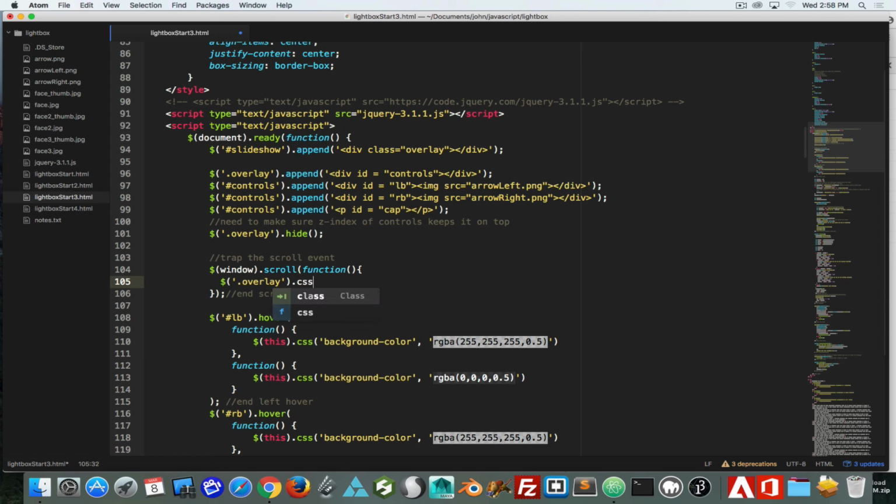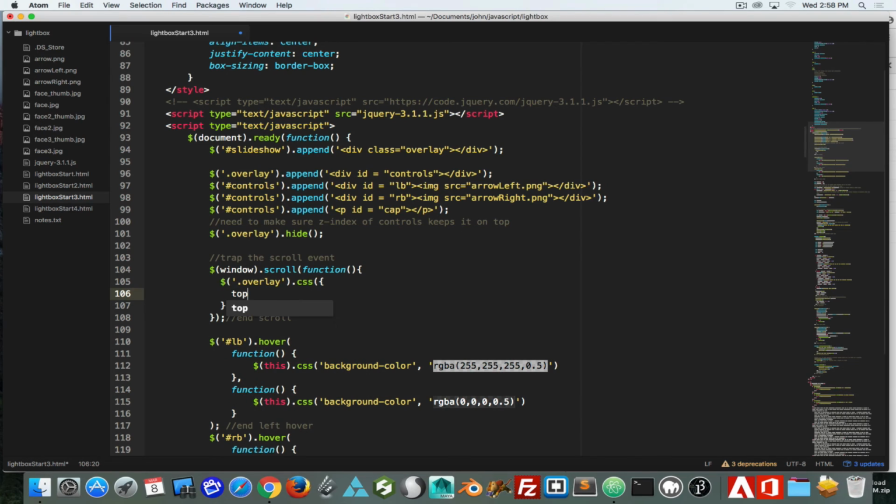And we'll set its CSS. In this case, the only property that we have to set on it is going to be its top position. And we will set it to a value of the top of the body. So we grab the body tag, and we will set it equal to scroll top.